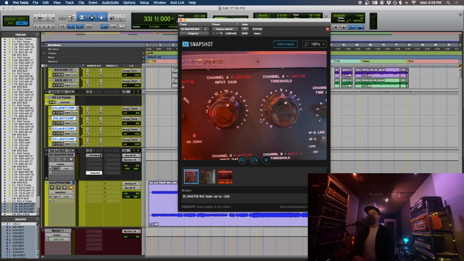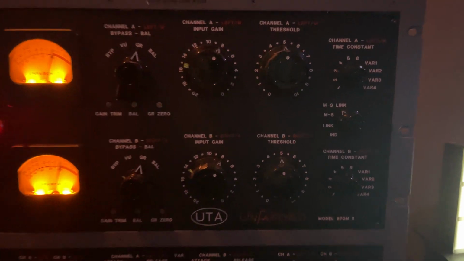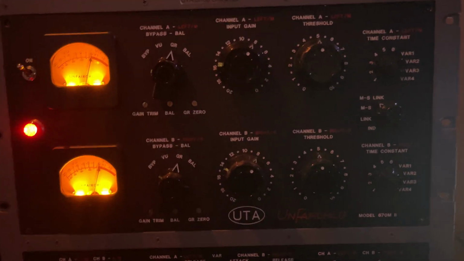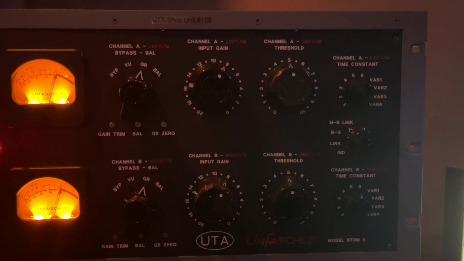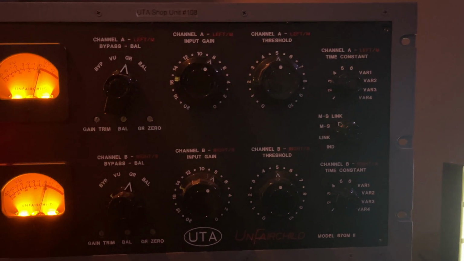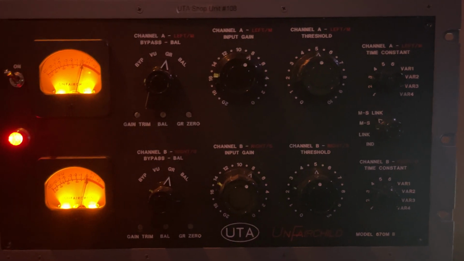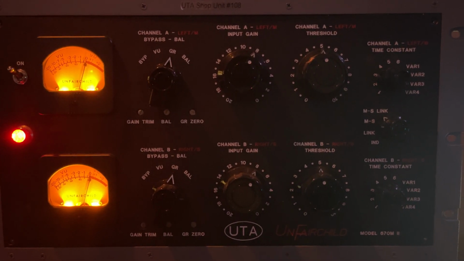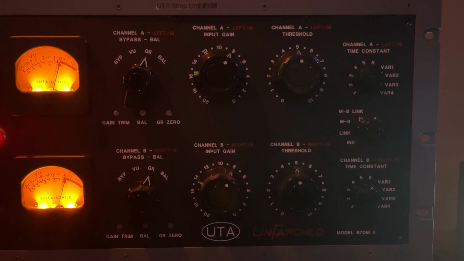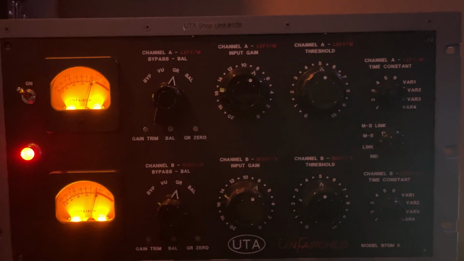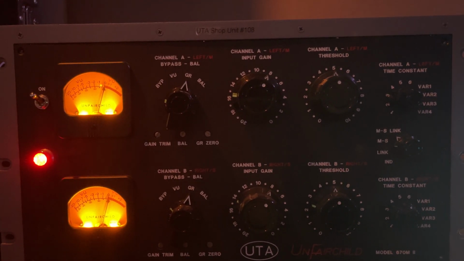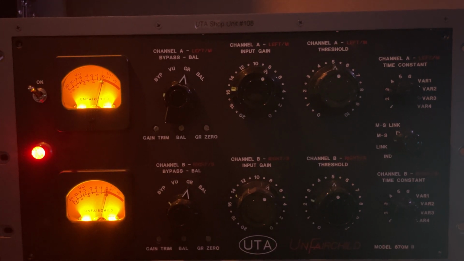Okay, cool. All right, folks. So, as promised, I am at my rack over here where the Unfair Child sits. And I'm going to make this short, because this probably isn't the most fun, listening to my voice behind the camera staring at this piece of gear. But these are the settings that I had up in the session for this MS processing.